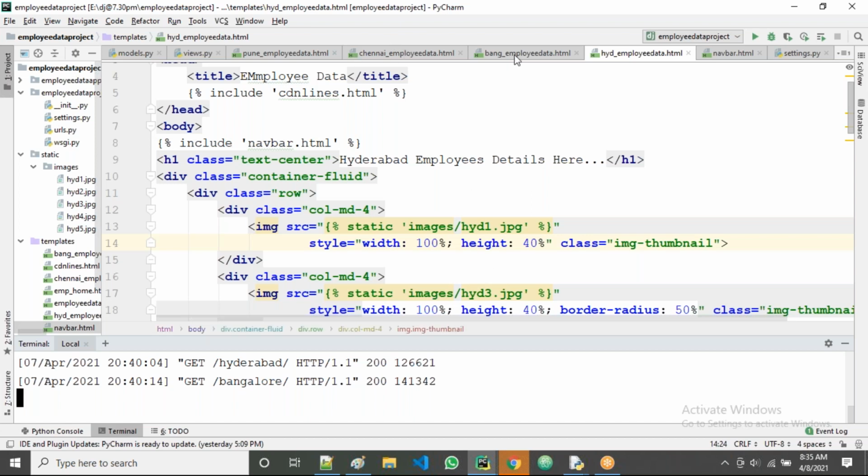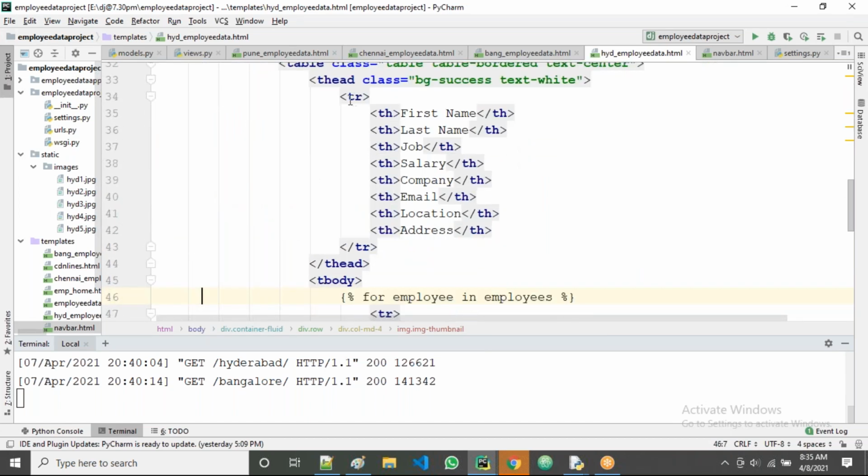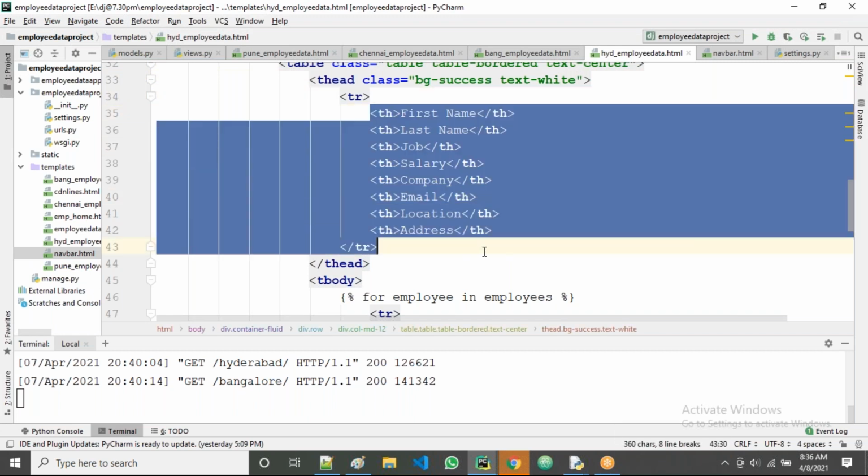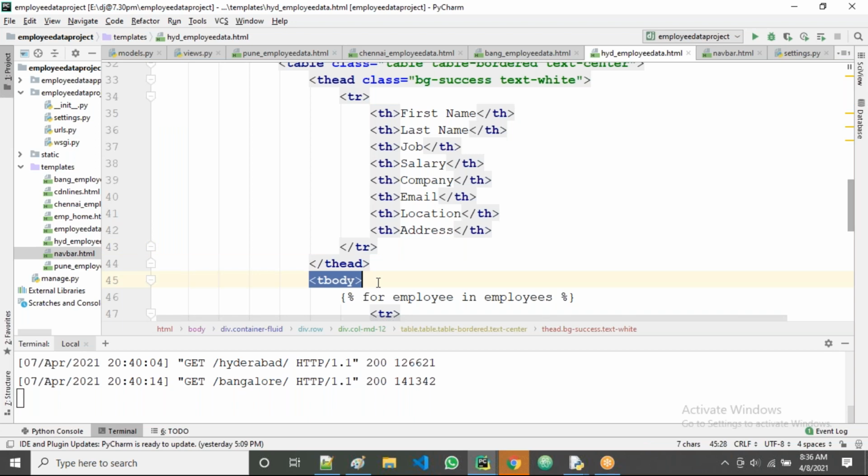If you observe, let me go to the HTML file here, guys. I'll show you now how we read the same thing by using a for loop. See, the table started, the table head, T head, then TR. Then you can see all column names are there. Then T body started, guys, here.